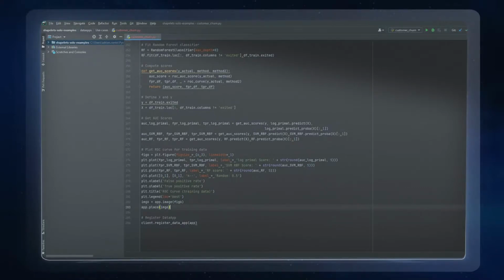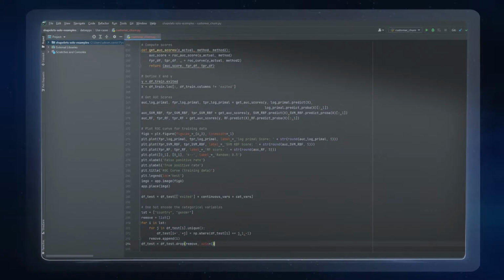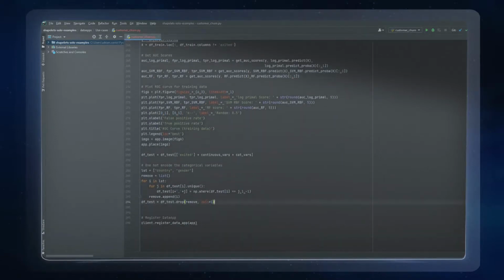Now for the test data, we're going to be doing the same. So we create the test data frame with the labels plus the continuous variables plus the categorical variables. Again, we turn the categorical variables into one-hot encodings for the test data now. And we're going to ensure that all the one-hot encoded variables that appear in the training data are also here in the test data.